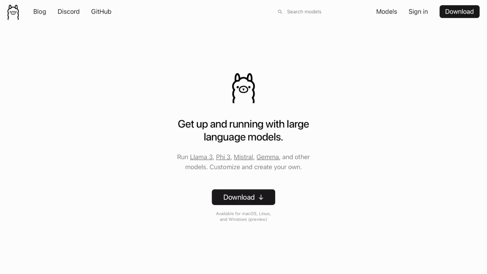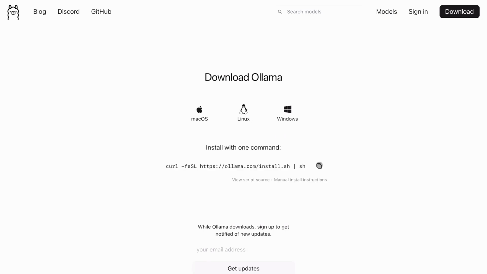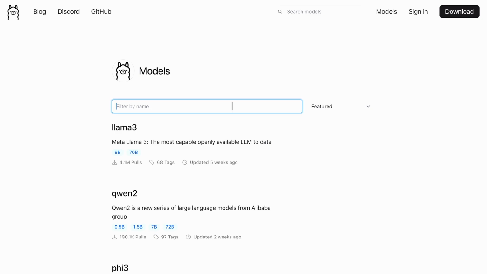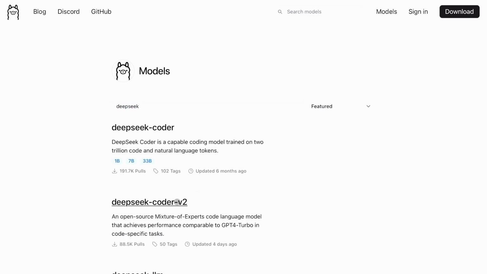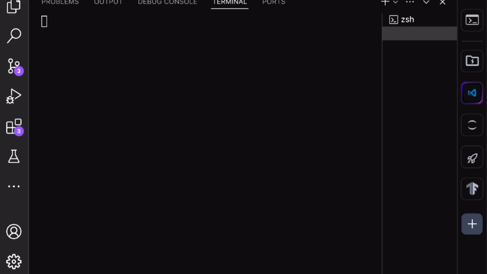First, we'll need to get Ollama installed. To do that, go to Ollama's site, click on the download button, choose the operating system, and get it installed. Once done, go to the models page and choose a model. In my case, I'll choose the DeepSeek Coder V2 model. Click on it and copy the installation command. Now, paste it in your terminal and run it.